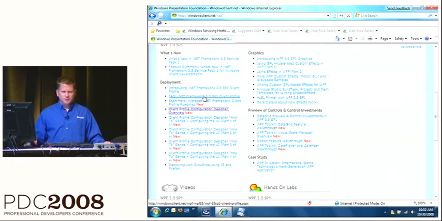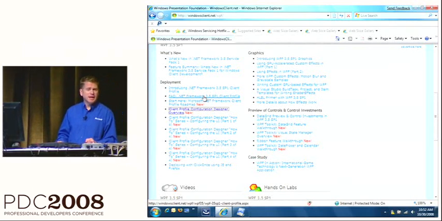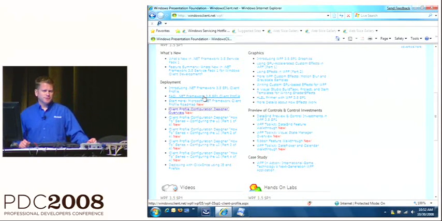So I highly encourage you to go ahead and visit windowsclient.net/WPF to learn more about this tool, learn more about the .NET client profile, and go ahead and use this. And as I mentioned, the tool is in beta today. I don't know what the release date is for it. There's not one set, but the beta version is available now.